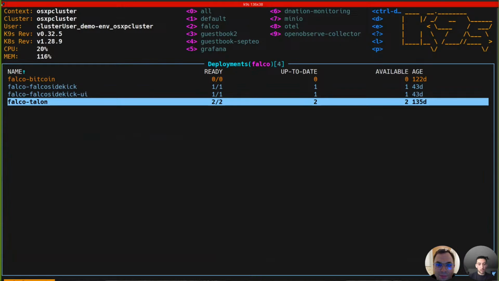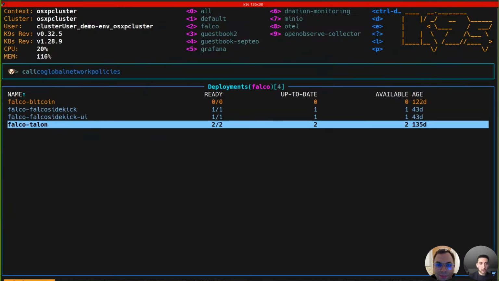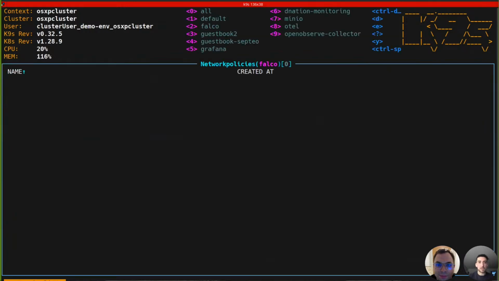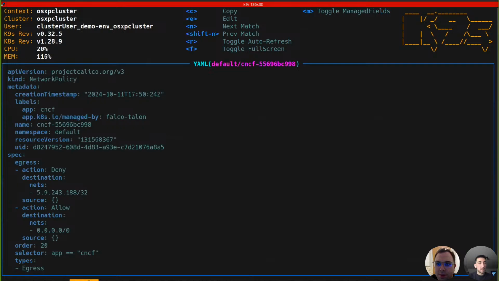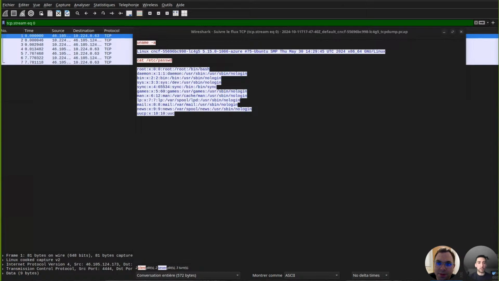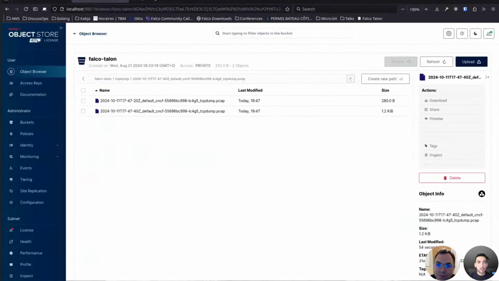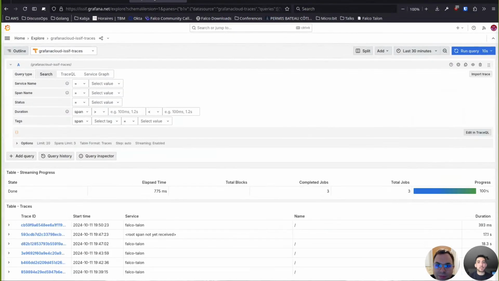Oh, better. So I will show you the Calico network policy. In the network namespace, we have a freshly created policy, and this policy will deny all new connections to the suspicious IP. Smart. And just to answer your previous questions about how to know what Talon did, I will show you the last step.